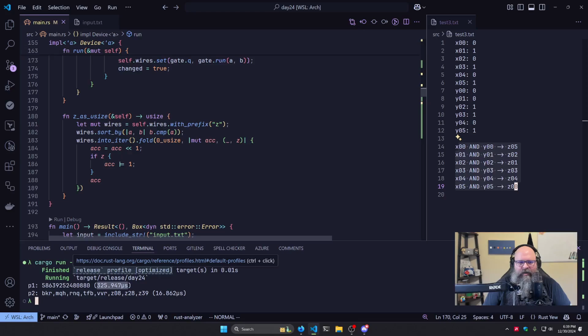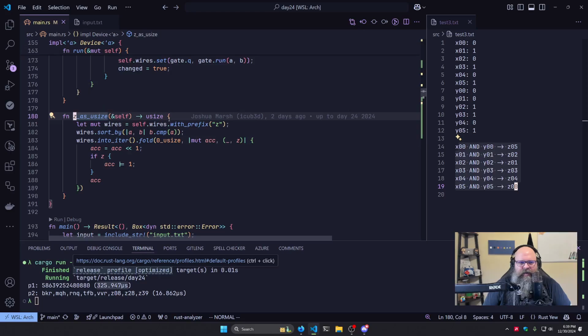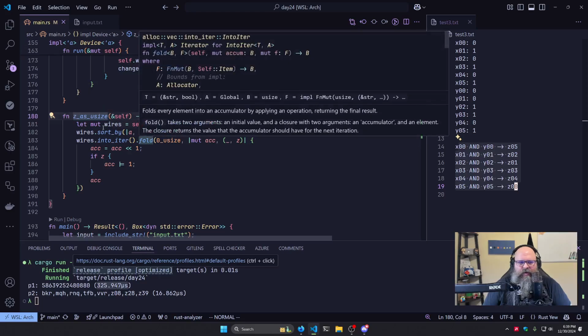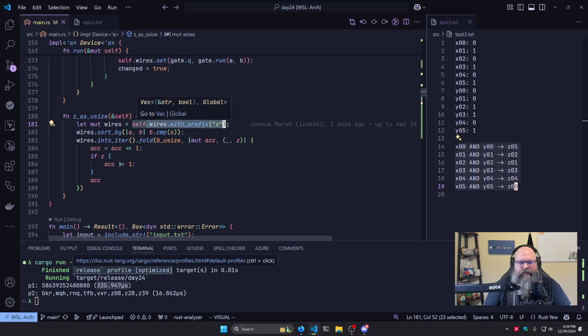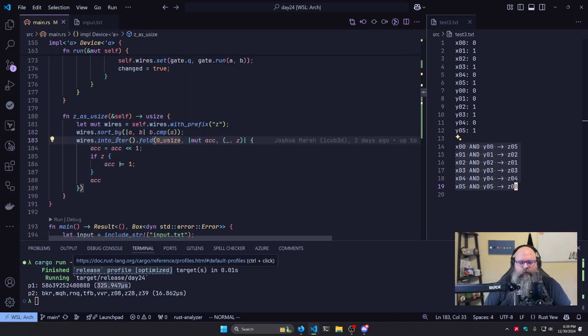Anyway, so how do I get our answer? Once everything's done, I just call this, get the Z as usize, which all I'm really doing is saying, okay, find all the wires that have a Z with their prefix and sort them, right? We want to sort them in order so that we get the lowest one first, and then we just fold those values to get the usize. And basically what you do is you just shift one, and then if it's true, you increment it right here. At least that's how I did it. Again, I don't know if this is faster than anything. This is just the way that I did it.